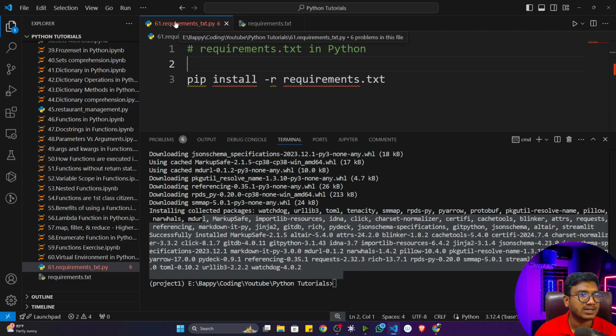I just mentioned it inside this particular requirement.txt.py file. This is the 61st tutorial, I think. So inside that you will get this particular command. All the code will be available in the resources section. From there you can copy paste the command as well.